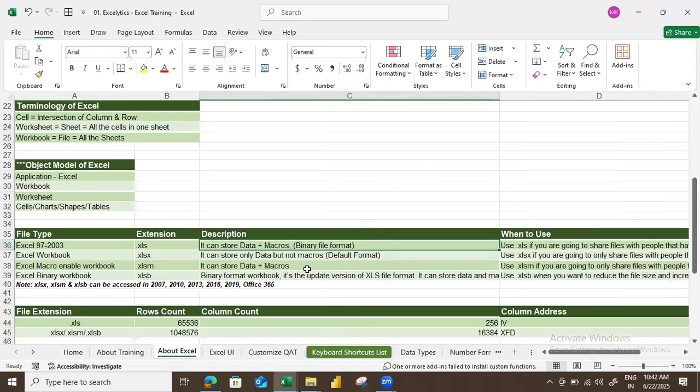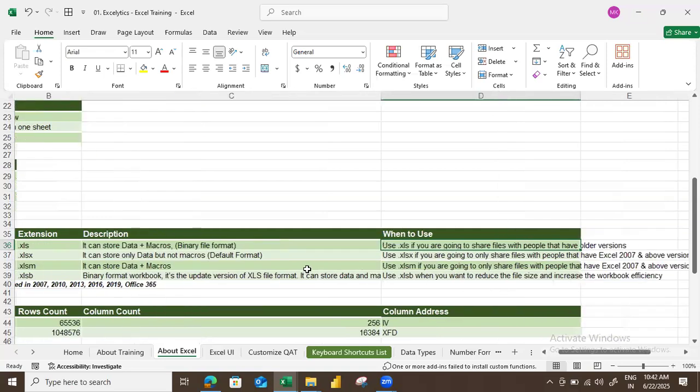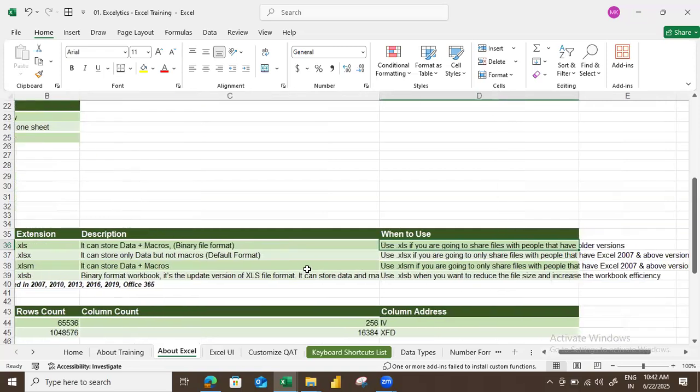Macros are something which helps you automate your file. I will tell you about the macros when we go deeper into the class, but again, I will tell you as a basic, but if you want to learn full-fledged macros, we have a different course for it. So in this extension, you can store data and macros. And see, I wrote here, usage of this is if you're going to share files with people that have older versions, as I mentioned.